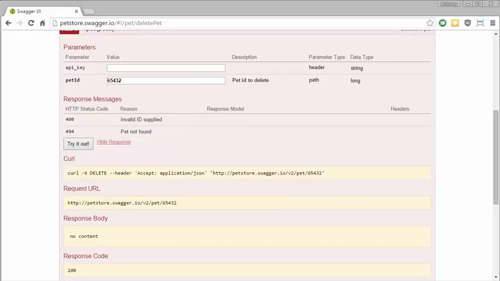Congrats on successfully navigating the Swagger UI and working with its core methods.